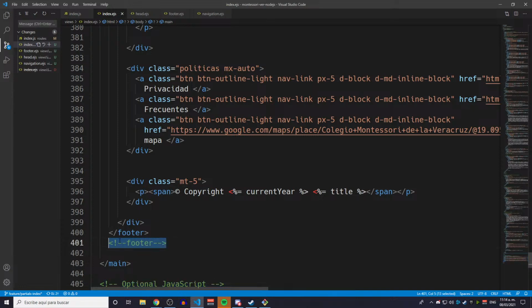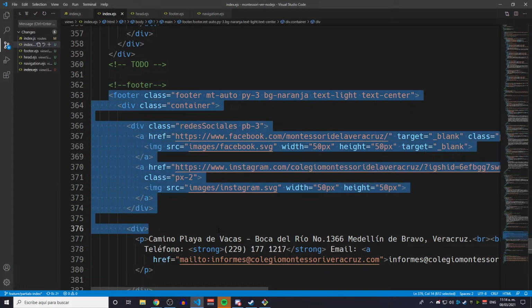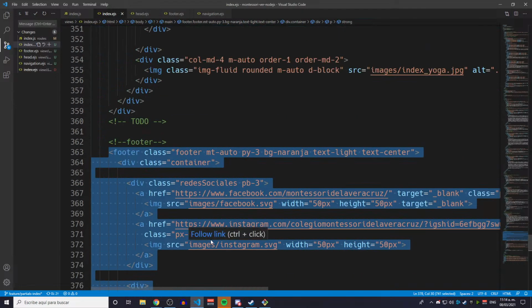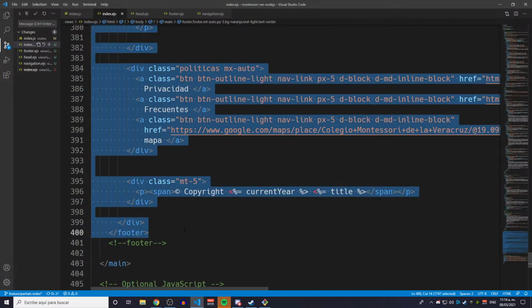Let's see. This is the footer. Okay, the footer comment here. Where is it starting? Here. So basically, I need to cut all of this. Okay. I need to cut all of this.